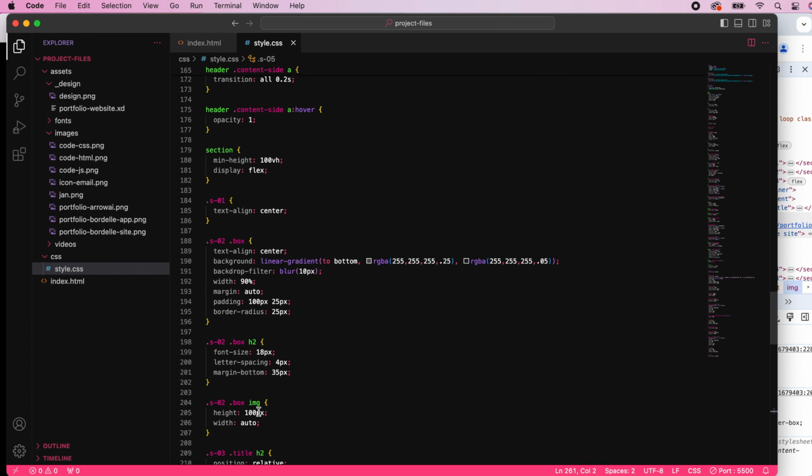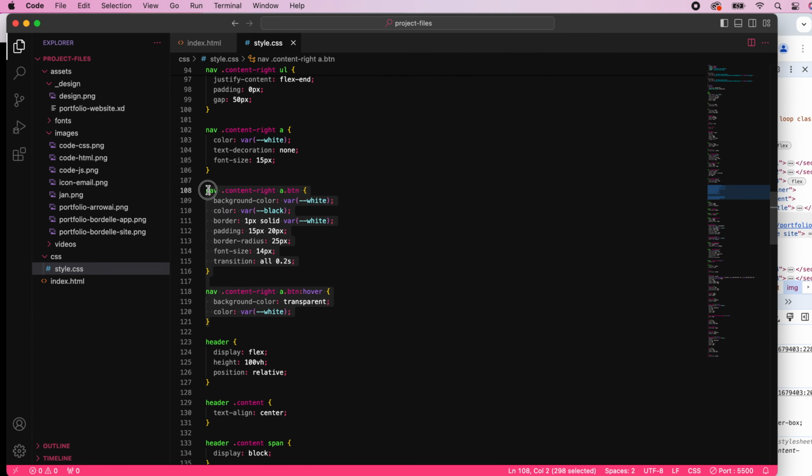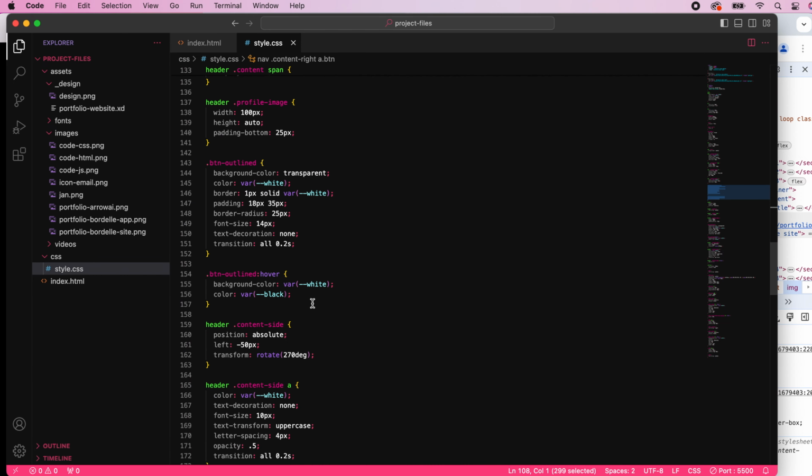Let's copy and paste this button styling and modify it to ensure the .btn class can be reused for multiple elements without requiring additional specificity.